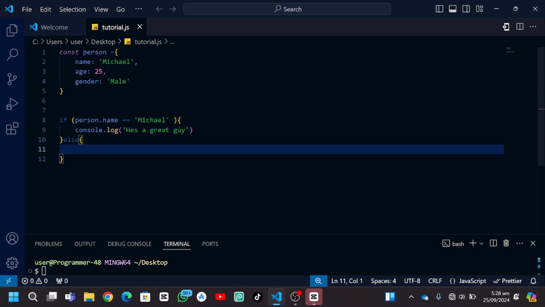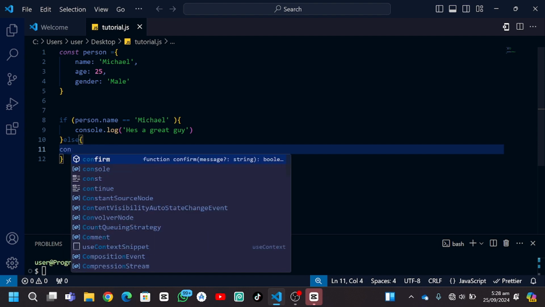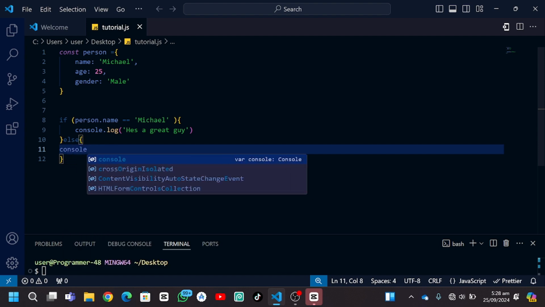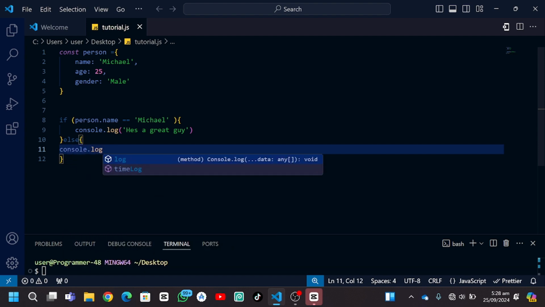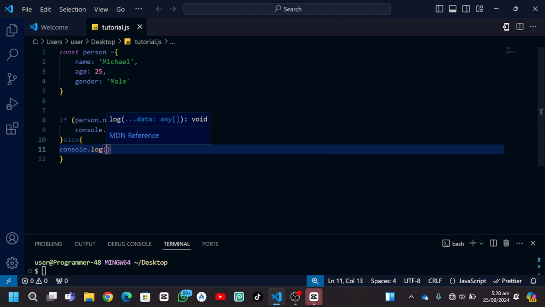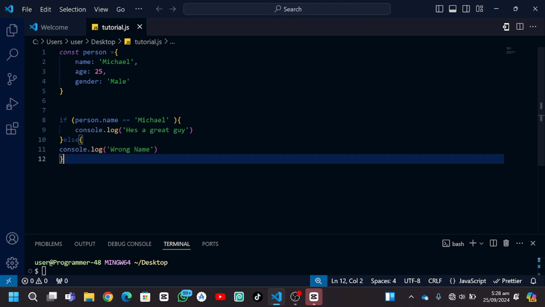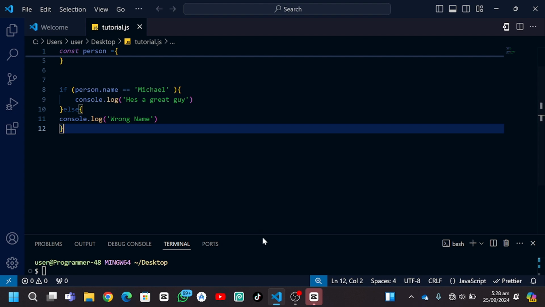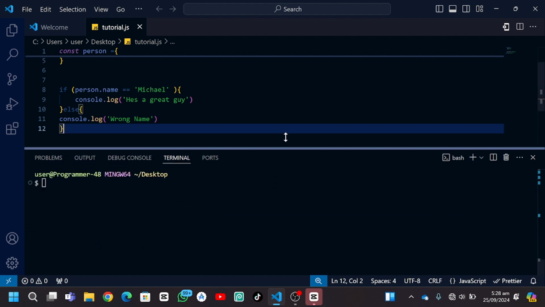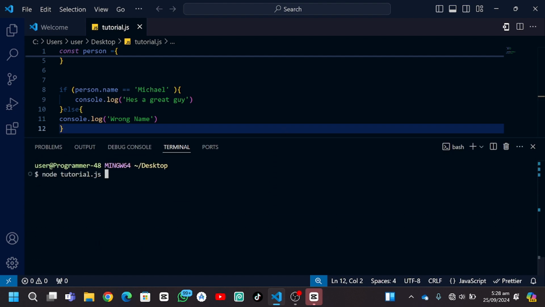else if the name is not equal to Michael, we want to print console.log, then we give a string, wrong name. Okay, so let's run this code and see what happens. Pull up the terminal, node tutorial.js, then press enter.